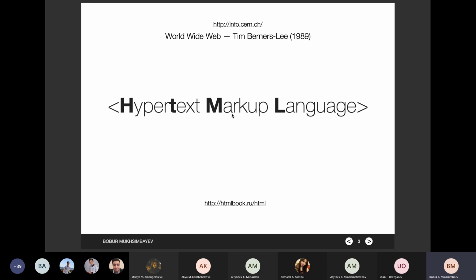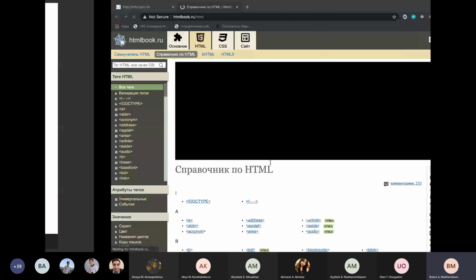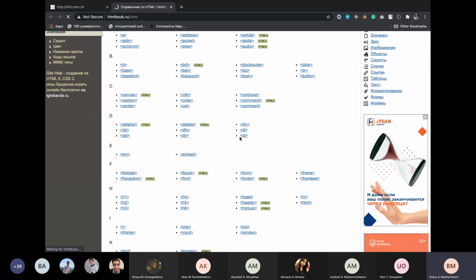So, comparing with the other languages that you already know, for instance, C++ or Python, the difference between those languages and HTML is that it's just a markup language. It means you just have to mark to set some interfaces. And here I have the link also for the HTML book site, and you can read about all the elements of the HTML at your home.